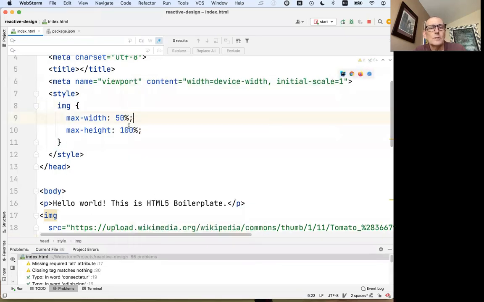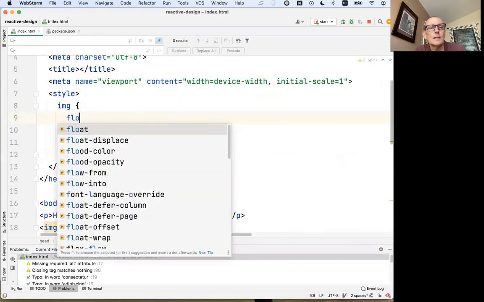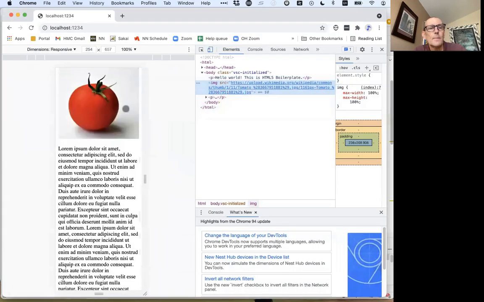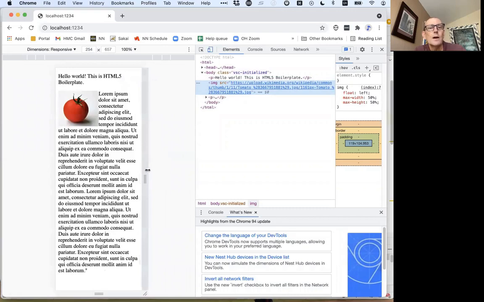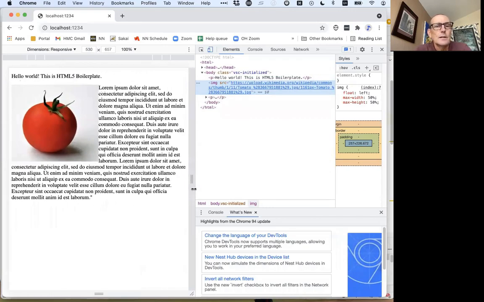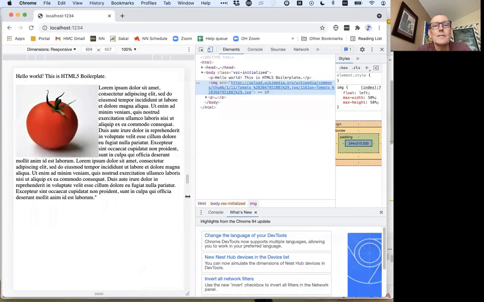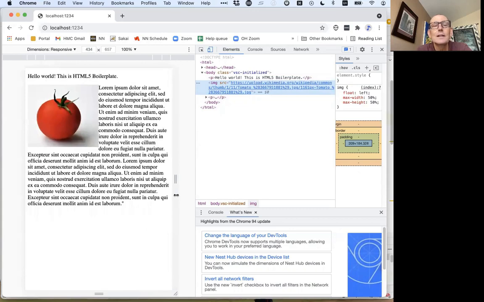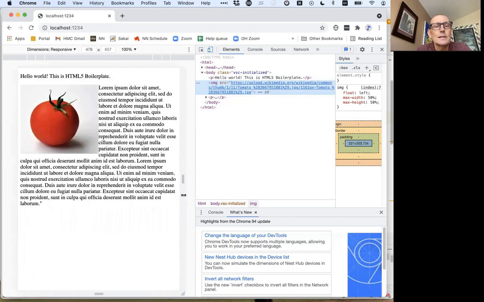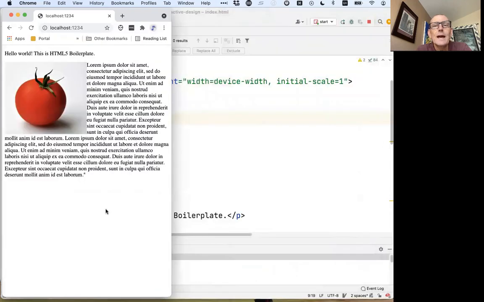Now, another thing I can do is, let's say I don't want to make it 100%. Let's make it 50%. And let's make it float to the left. And so now what I get is a nice half-size tomato that's half the size of the window. And it's nicely floating. However, if I'm on a small device, that 50% may really make it so I don't get much text over here. It's very hard to read text. It's in a really narrow column.